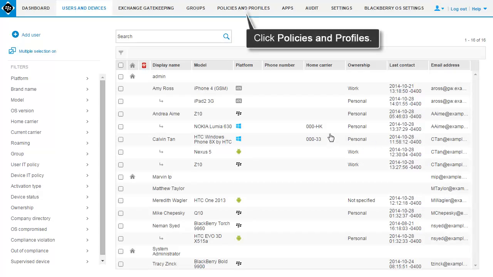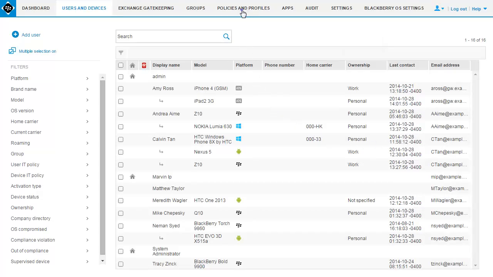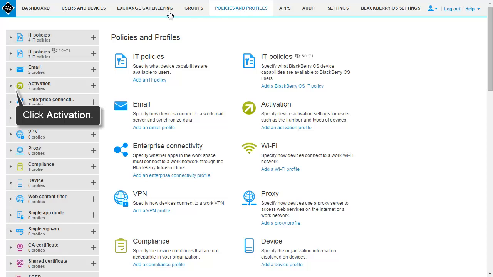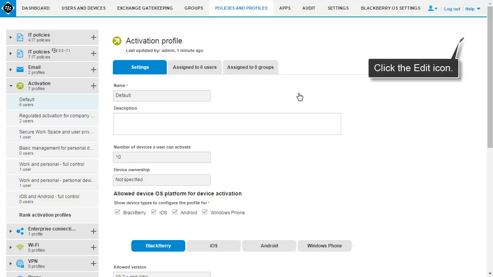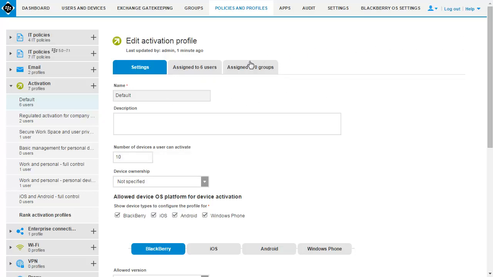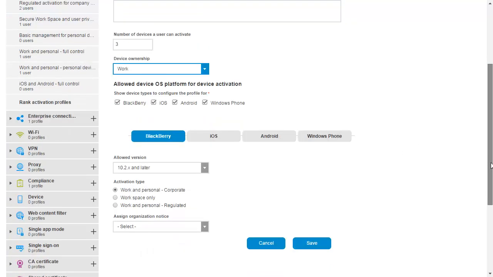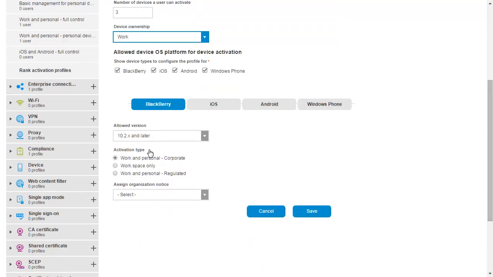On the menu bar, click Policies and Profiles. In the left pane, click Activation Default. Click the Edit icon. Change the activation profile as necessary. Click Save.